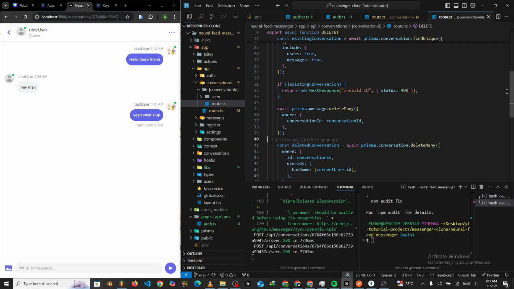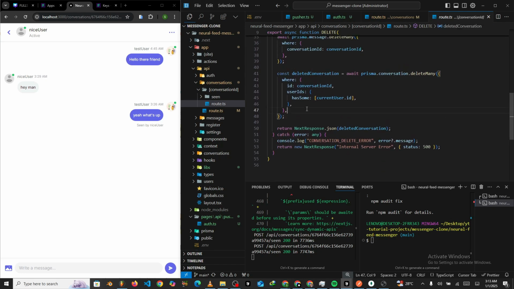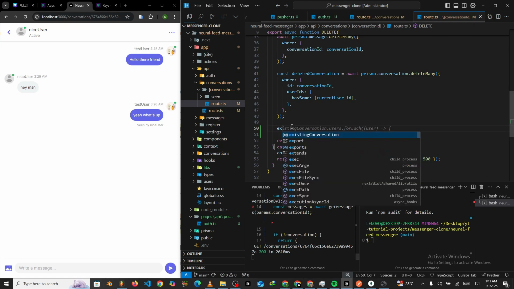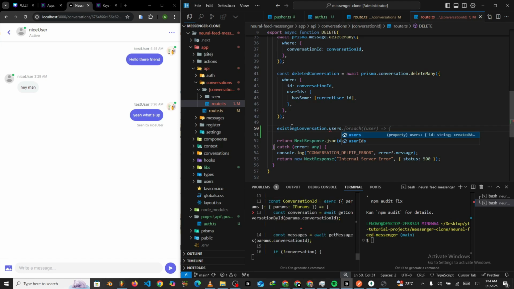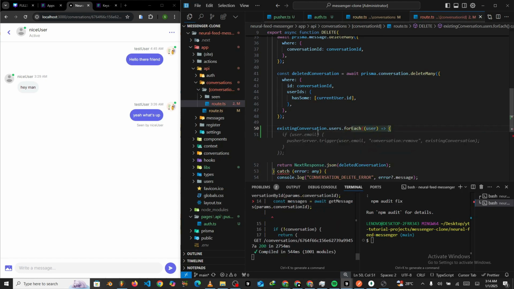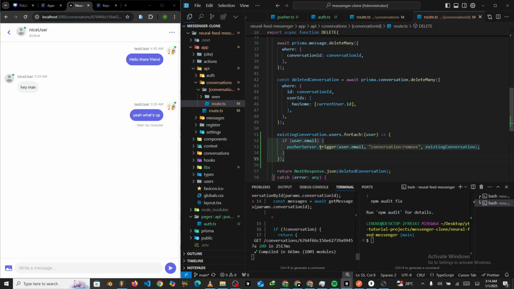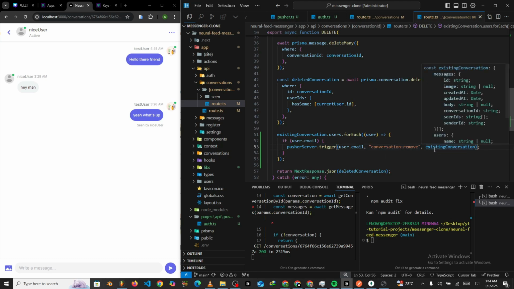So what we are going to do is I'll just scroll to this side right here, right at the bottom here, between the deleted conversation and then the next response right here. Then we want to take existing conversation, just like this existing conversation. Then we take the users dot for each user, just like that. Then we want to check if the user email exists, and if it exists, you make sure that you trigger the user.email, and then what this text ID like this. So conversation remove, and then you pass in the existing conversation right here.